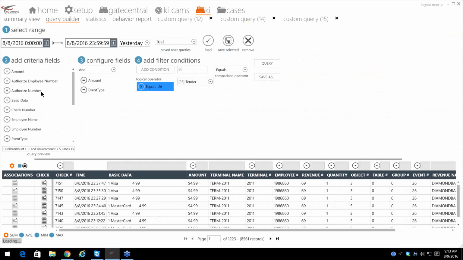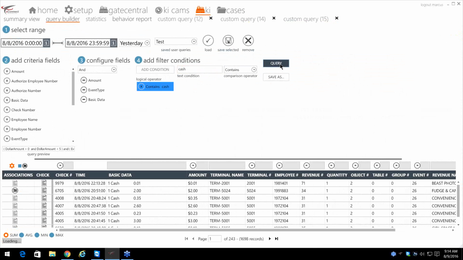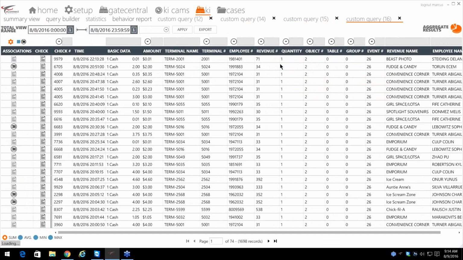If I wanted to take it a step further, we can add basic data. As long as basic data contains cash, I want to see those results and weed out everything else. So here are all of our cash payments between 1 penny and $4.99, and here are our results, and then we can start investigating from here.